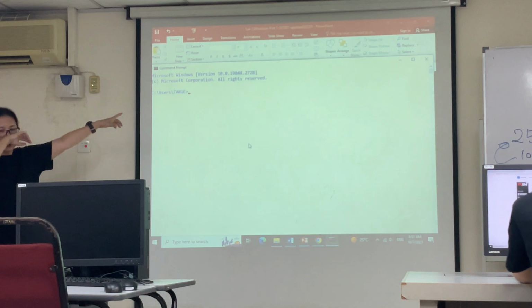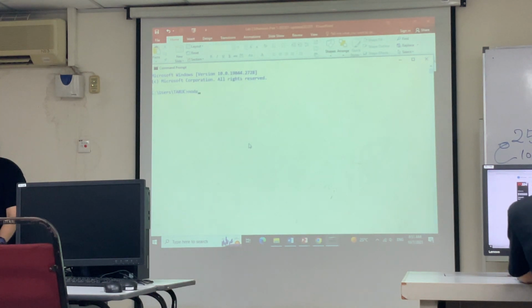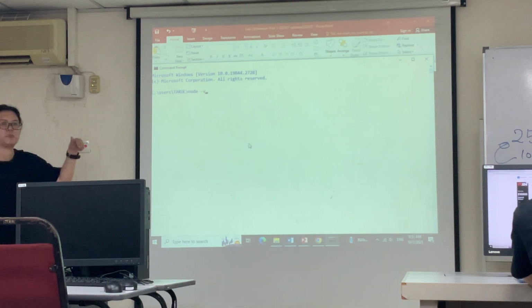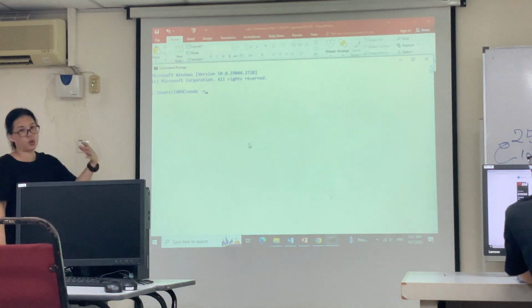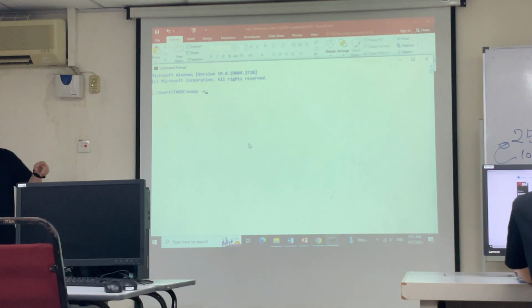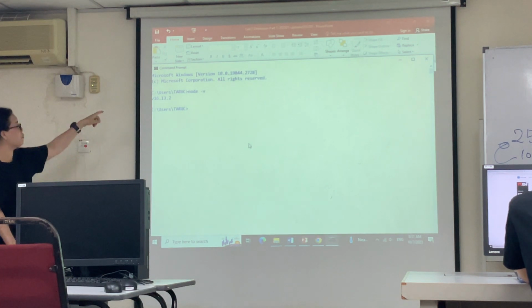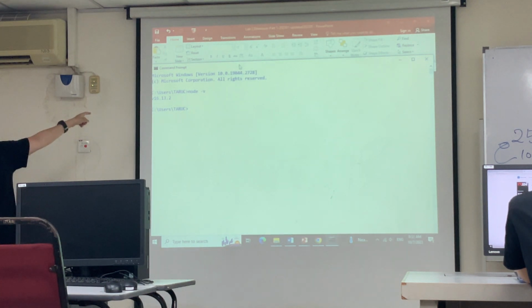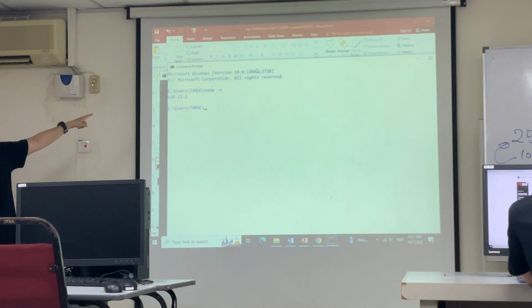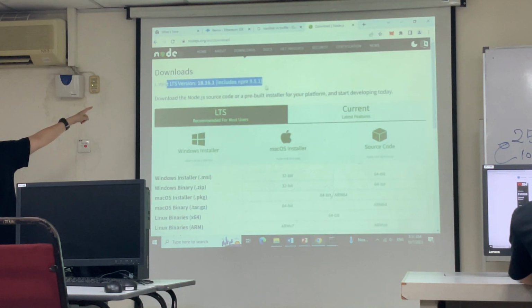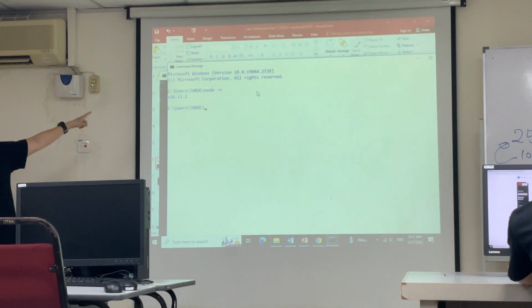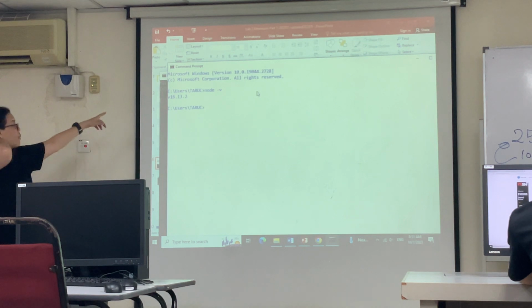So I'm using Node. I need to check my Node version from this PC. After you install, you also need to double check whether it is correct or not. The Node on my PC is version 16.13.2, compared to this one, 18.16.1, which is the very latest one. So I did not ask the lab assistants to uninstall and reinstall my Node.js.